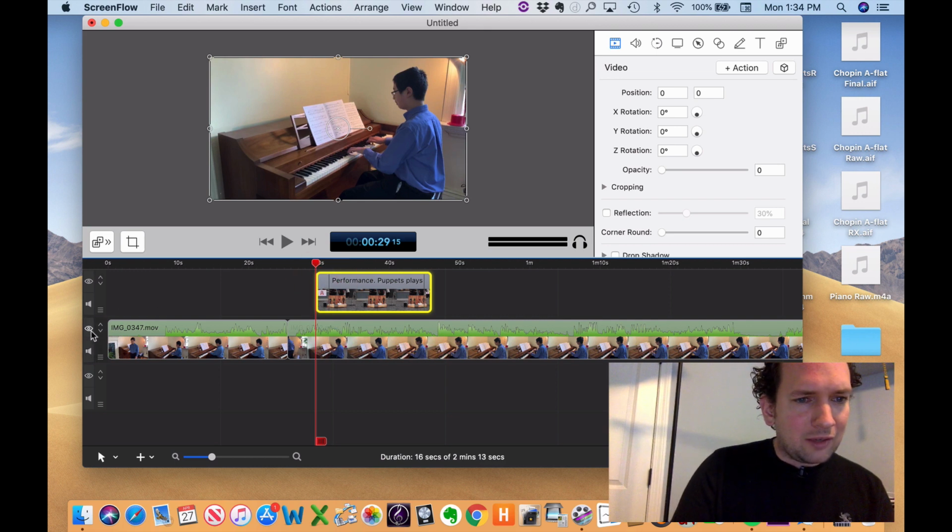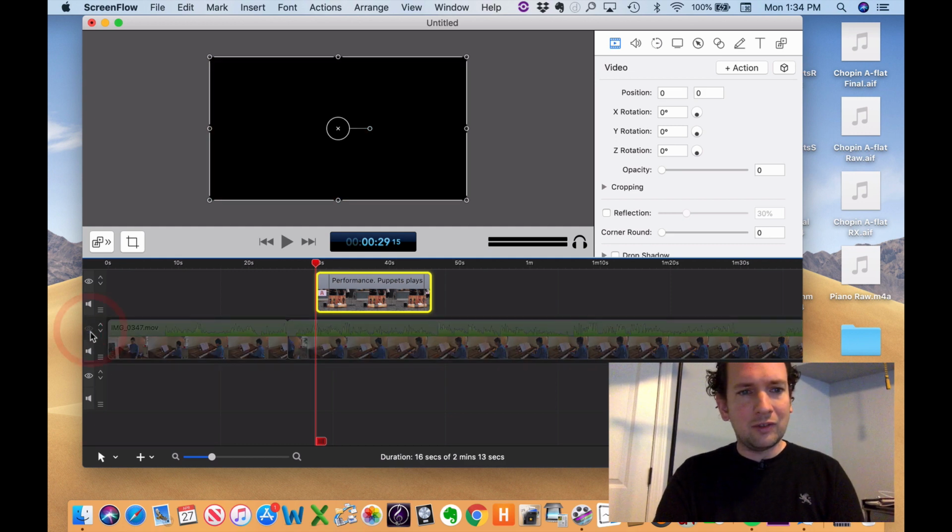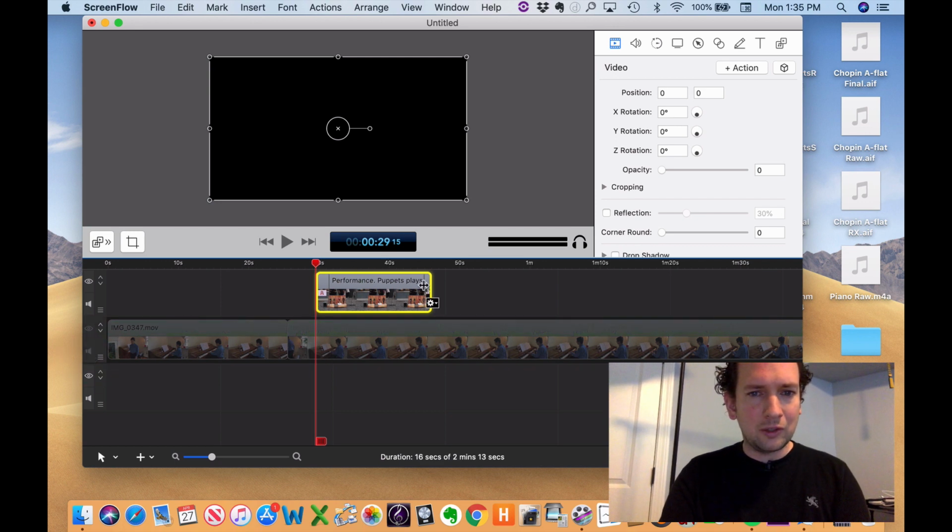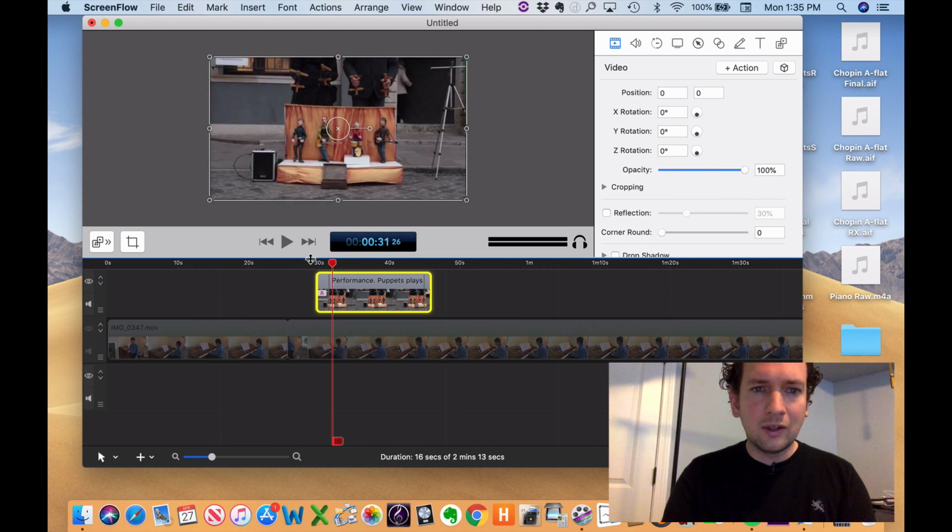Looking at the timeline, if you want to make anything invisible or mute it, all you have to do is click these items all the way on the left. So you just click the eye to make it invisible. You click the little speaker symbol to mute it, just as I'm showing you this marionette video. Oh, hold on. I accidentally changed the opacity to 0.